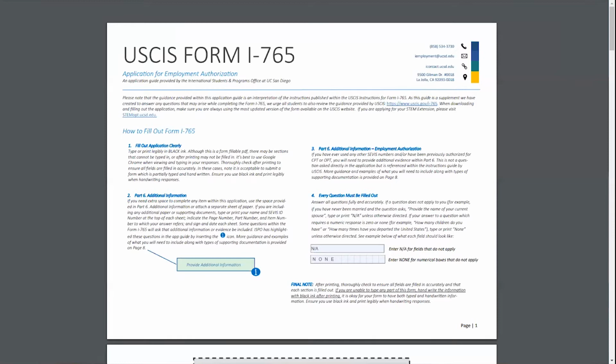And fourth, according to USCIS instructions, every question must be filled out. If an answer does not apply to you, you must write N/A in the text box or none in the numerical box. Again, this is according to USCIS instructions, which you may review yourself.